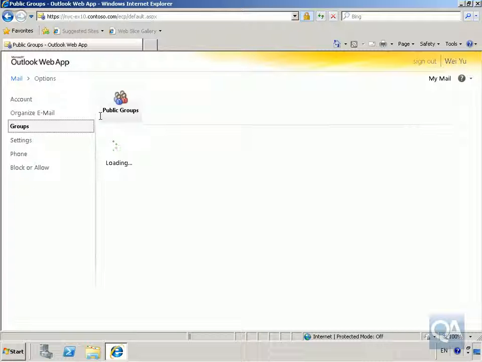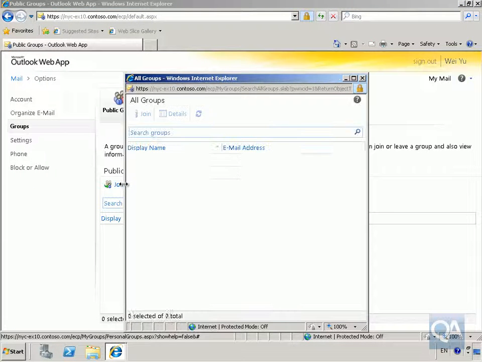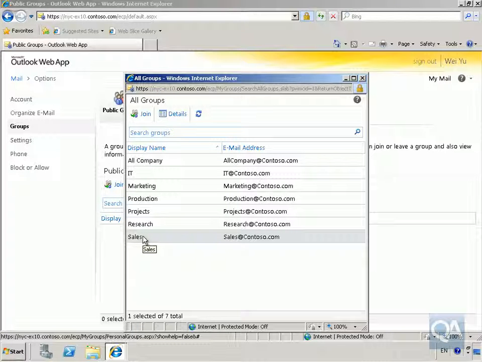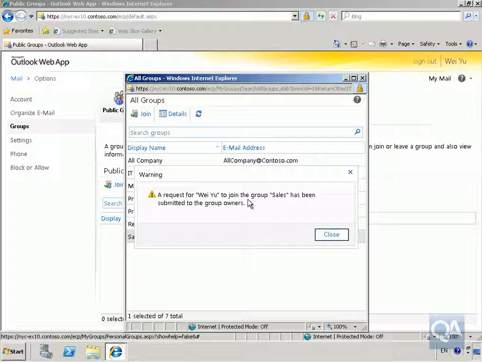So we'll come to groups. On the public groups here, what We wants to do is join the sales group. So we'll click join, find the sales group, click the join button, and as you can see here, the request has been sent to the group owner.